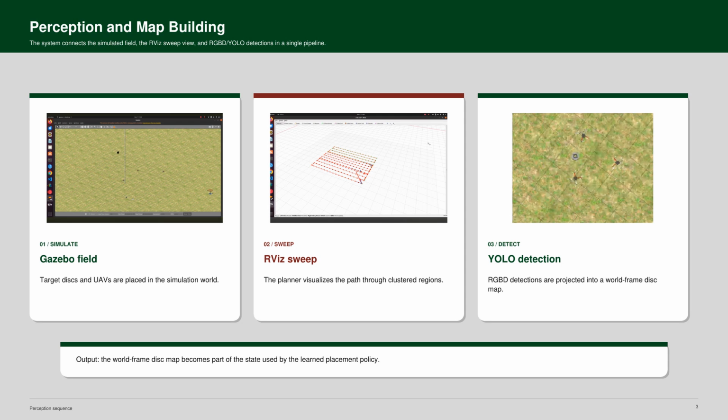And this slide shows the perception pipeline from simulation to the world frame target map. The first panel is Gazebo. This is where the drones, terrain, and cluster disks exist in the simulation world. The target disks are visible and placed at known world coordinates. The second panel is RViz. RViz displays the planned trajectories, vehicle state, and sweep coverage. It is also useful for verifying that the three drones are actually scanning their assigned sectors.